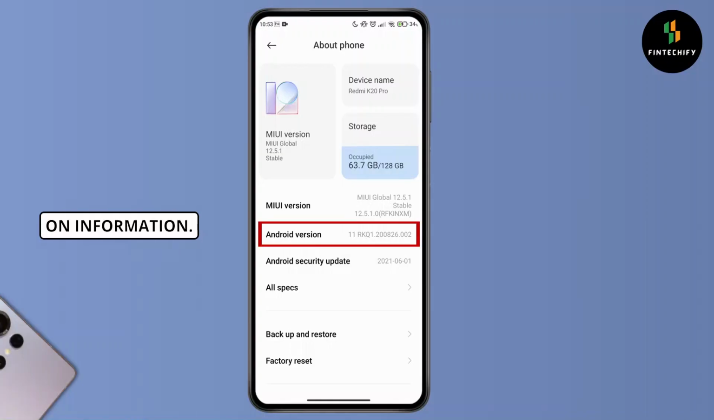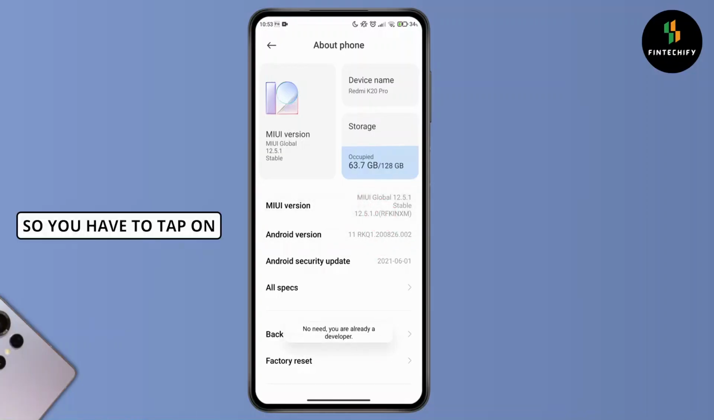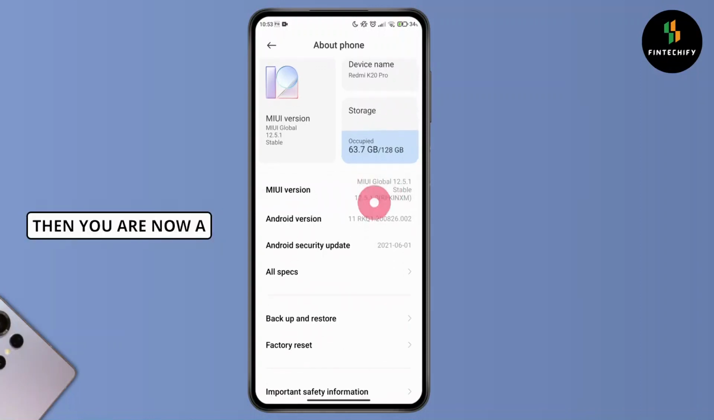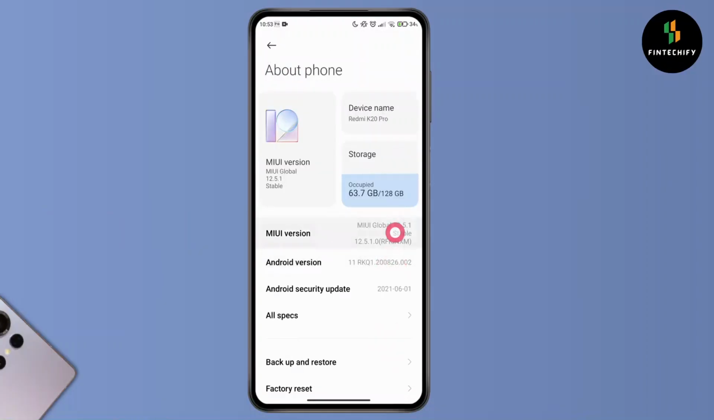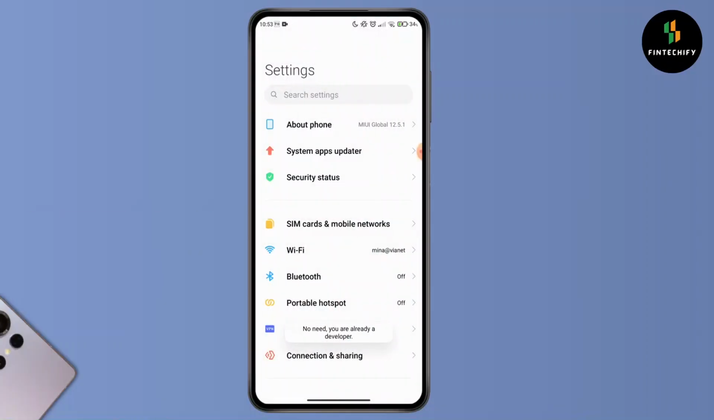Look for the option of Build number, or software information. So here you can see the version. You have to tap on it repeatedly until you see it saying you are now a developer. Here you can see that I'm already a developer. After that you have to go back, and in your main menu you should now see an option called Developer options.